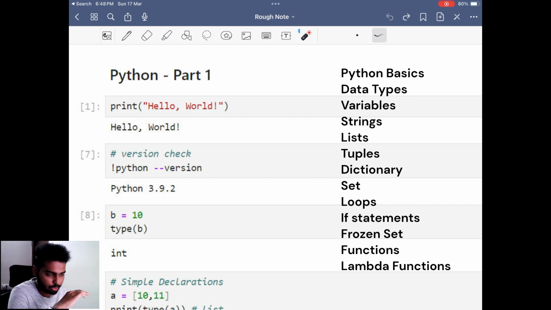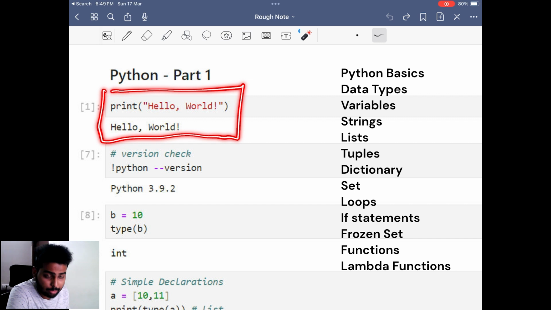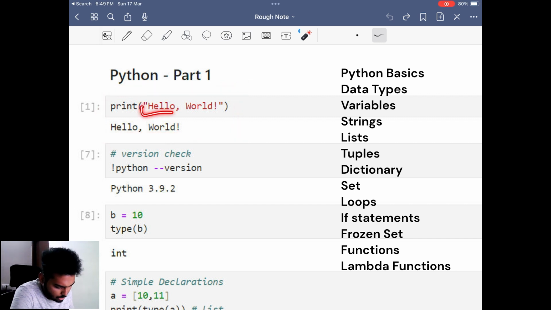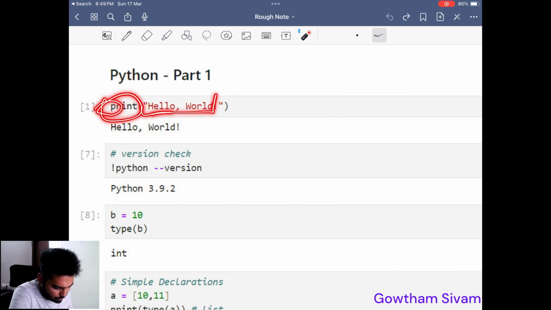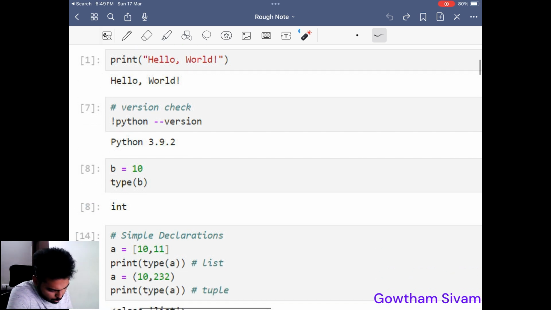So this is the target of this video. By the end of this video, you will be able to comfortably code in basic Python without the need of actually going and looking at some references. Okay, let's get started. If you see here, basically any programming language starts with printing hello world. Okay, hello world here is a string which gets printed with the Python command print, so you get this hello world.